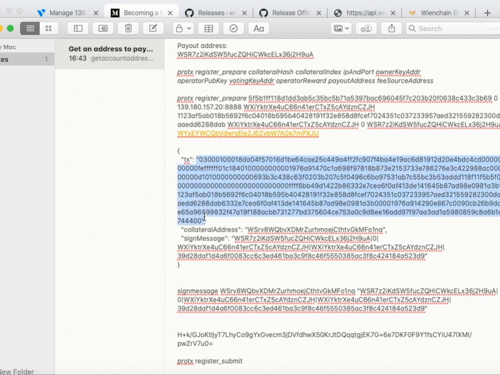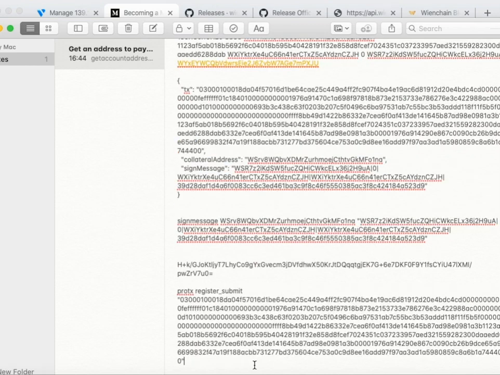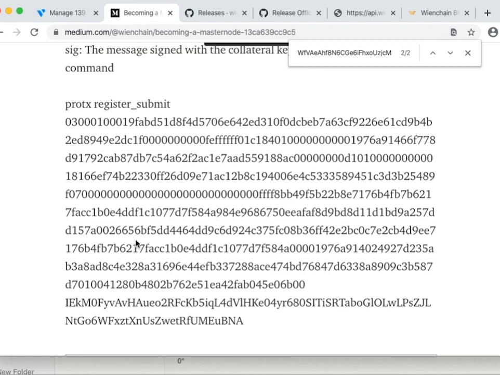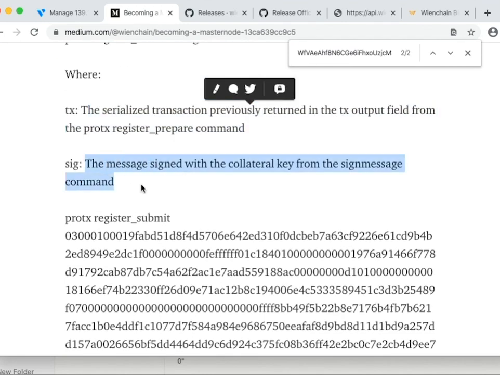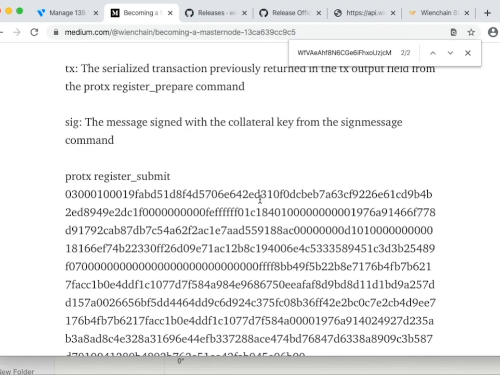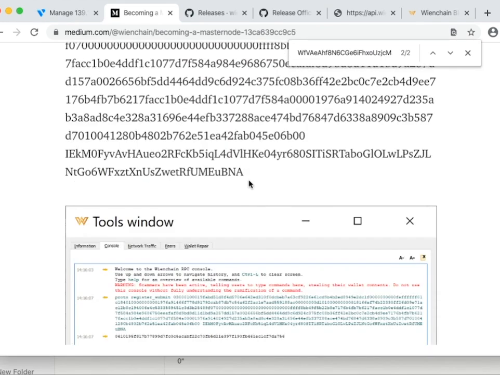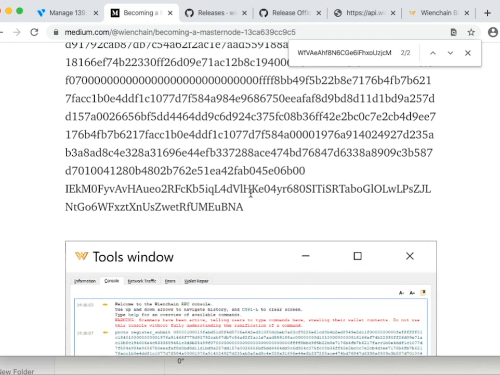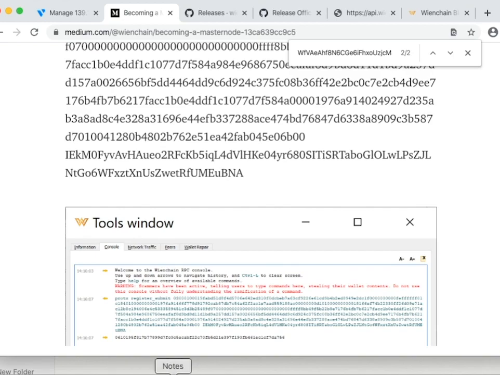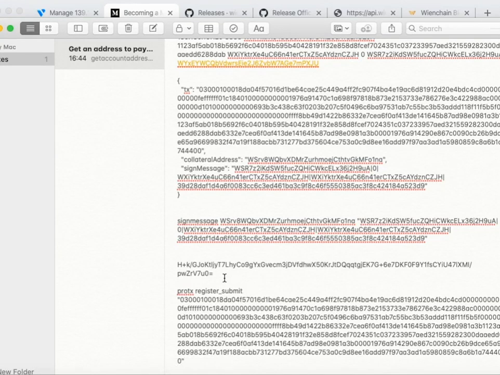So this is that TX. So we are going to do that. Another part is going to be the message signed with the collateral key from the sign message command. And the sign message command is that one. We take the one that we have here.